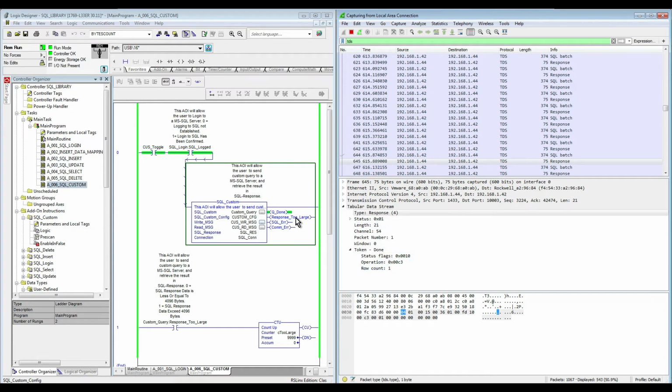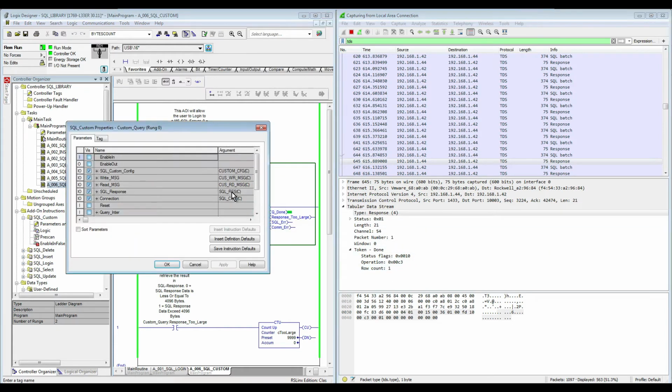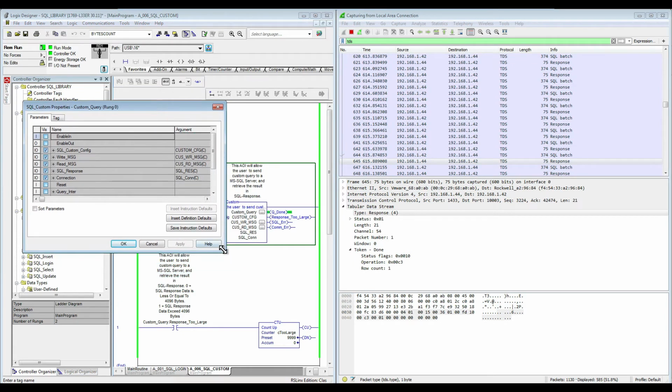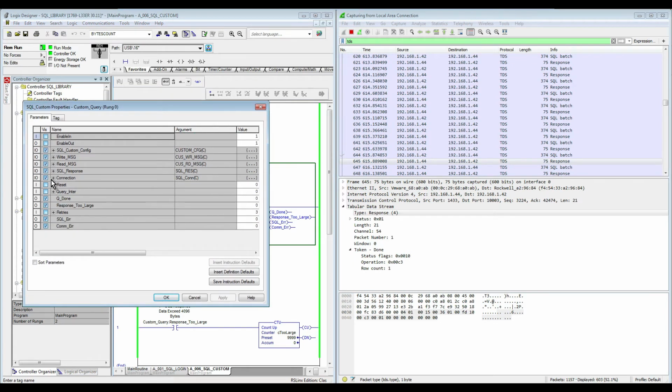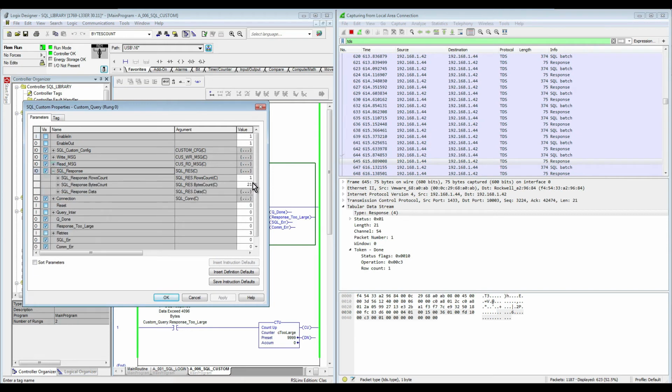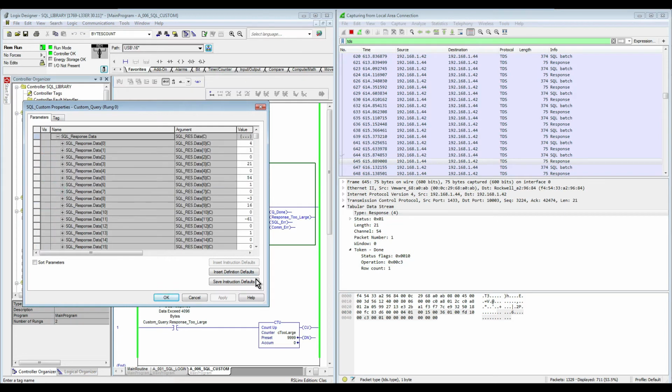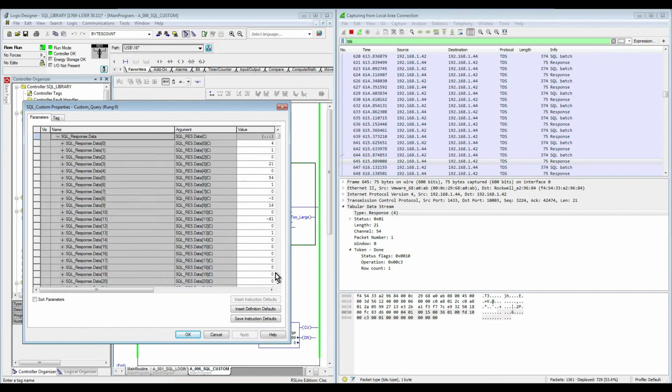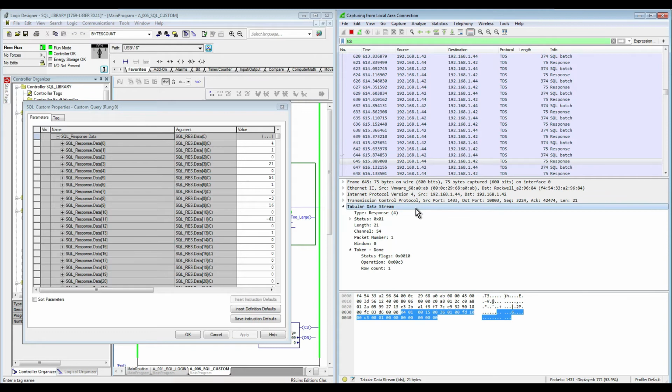Now the same information, if you open up your add-on instruction, you will find under the SQL response that the rows count is 1 and your bytes count is 21, exactly what you've got here. Furthermore, you also have the bytes that we have here for this data stream. So if you look at this byte I just highlighted here in blue, compare them with this. You can stop the video if you want.